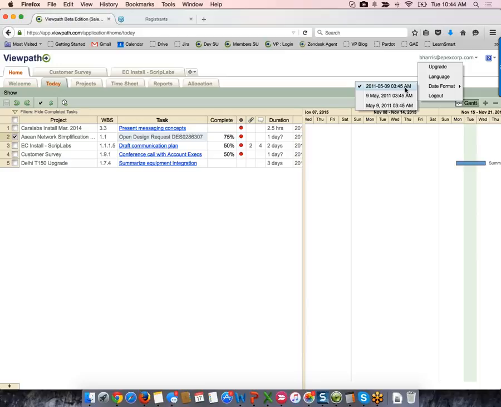You can also choose from one of 3 different date formats. And again, this is a selection that is unique to each individual, so you can have something different from the person you sit next to.